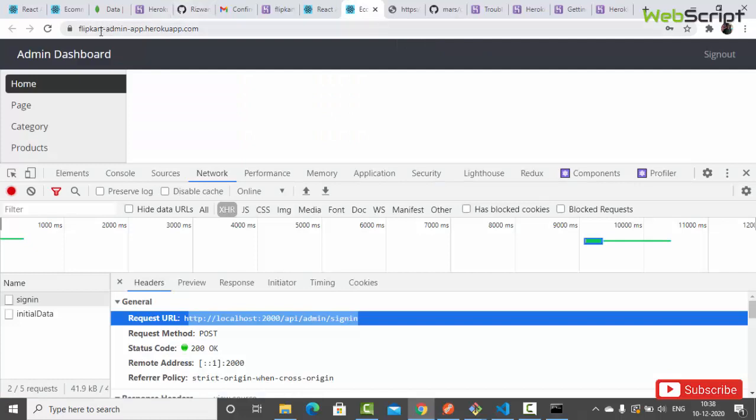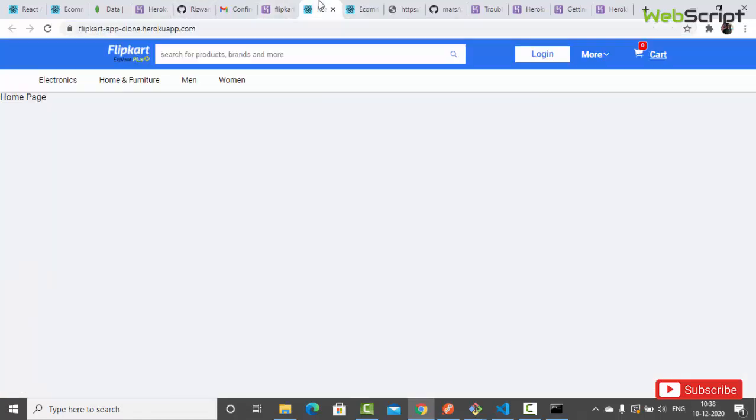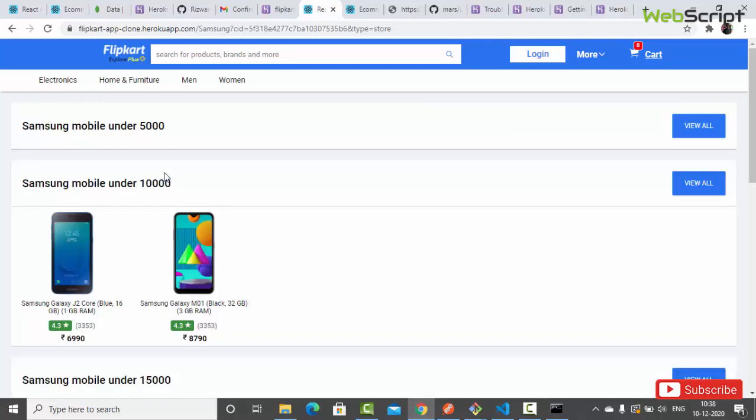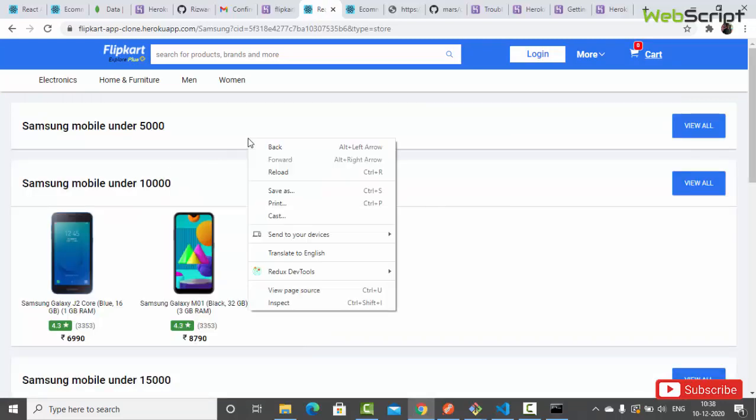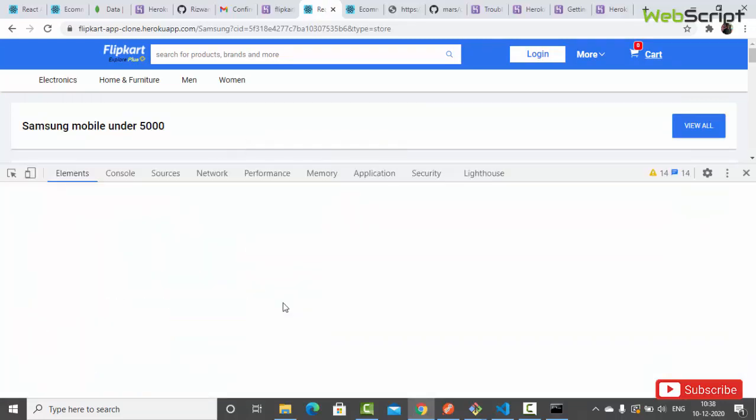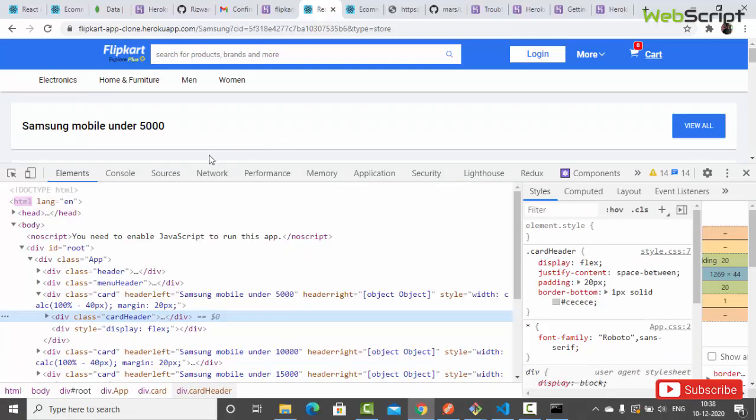Here is our Flipkart admin app, herokuapp.com. Here we have the Flipkart app clone, herokuapp.com, and we're getting all the categories. So it's a very good thing. Also these two applications are running. Well, let's go to the Samsung and obviously it is going to break over here. And yeah, it also worked. Wow, that is fine.